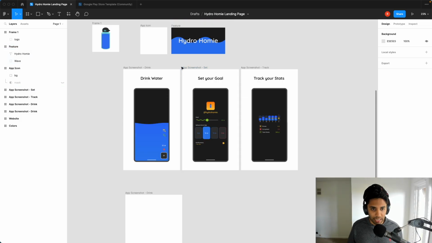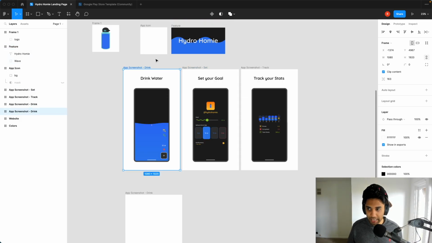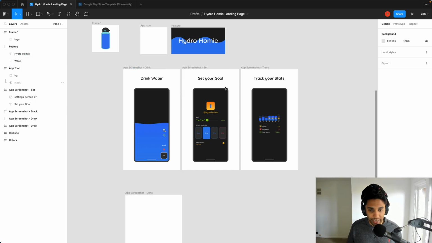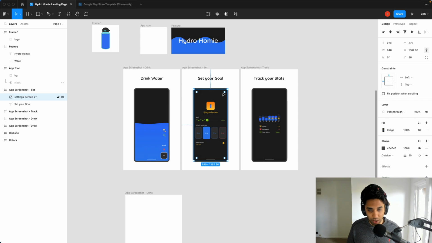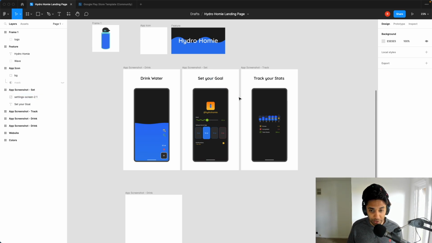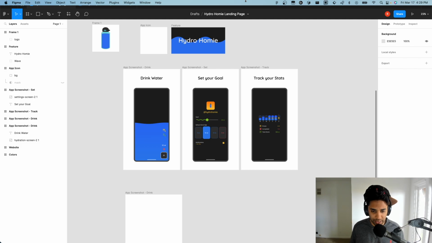For the screenshots, I made 3 1080 by 1920 frames, which matches the aspect ratio requirement of 9 by 16, and then I put screenshots of Hydro Homie into each of the frames. Then I just scaled down the screenshot, rounded the corners, added a border to make it look like a minimal phone frame, and added some descriptive text for that particular screenshot. To demonstrate how easy it is, I'm just going to replicate that process right now.